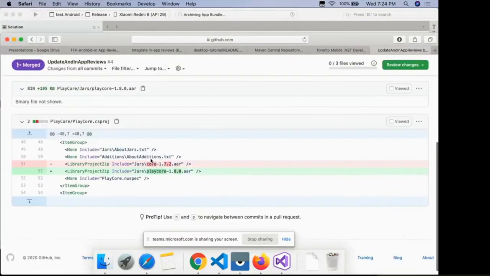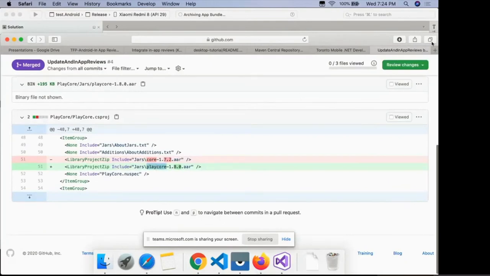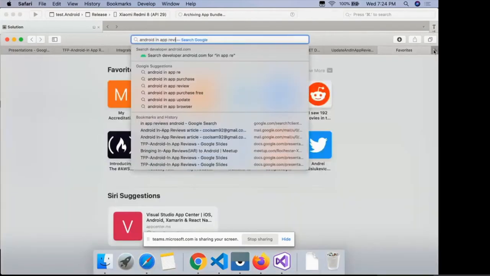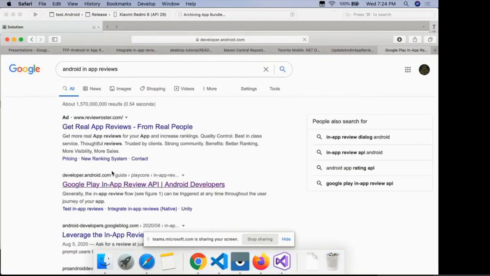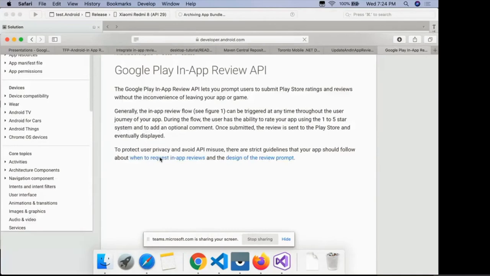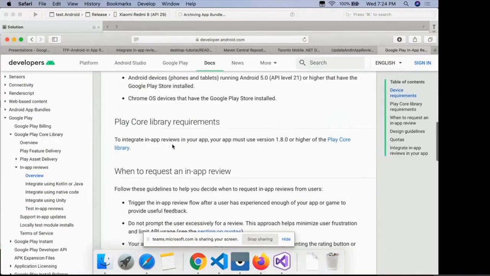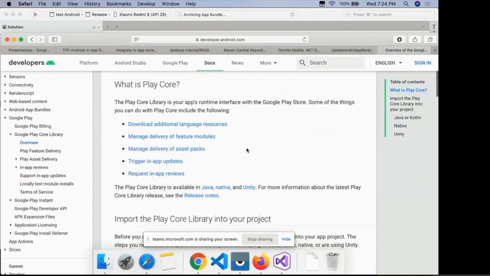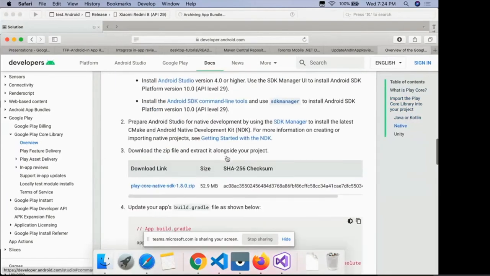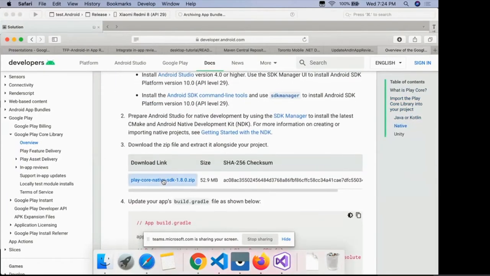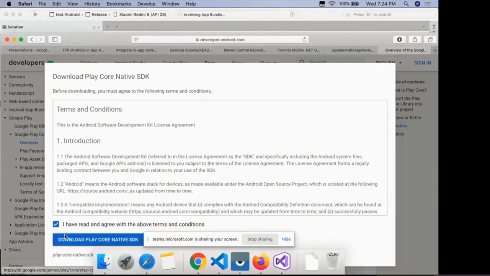As I mentioned, I had to look for this AAR file. So you just look for Android in-app reviews, and then it pops up the Android official developer guide. It basically says all the stuff, and then it says, here's your Playcore library. I just scroll down, and then it says, here's the zip. I click on that and say download.